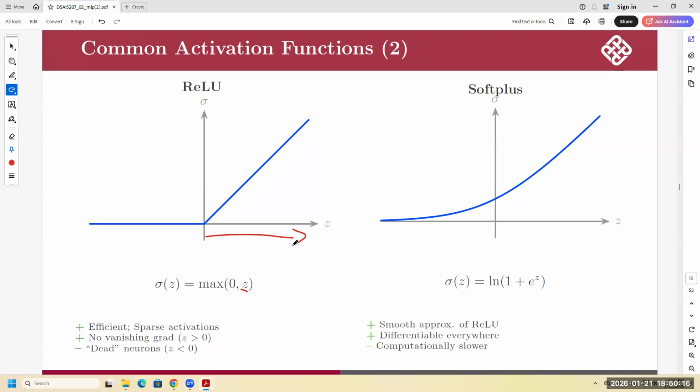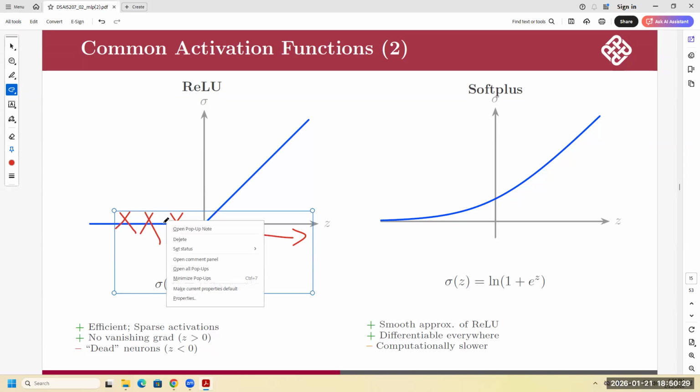But you introduce a new problem: if the value lies on the negative axis, the neuron will be dead, because the output is always 0 and there is no gradient. A point that lies here can never move to the positive axis.